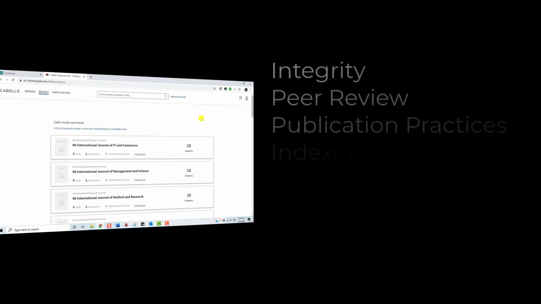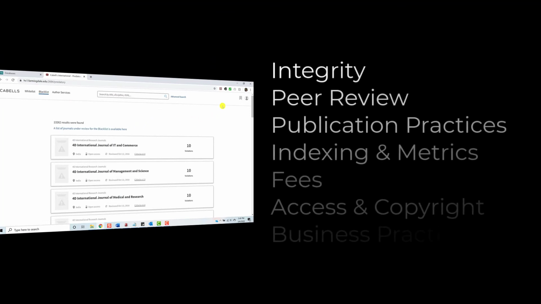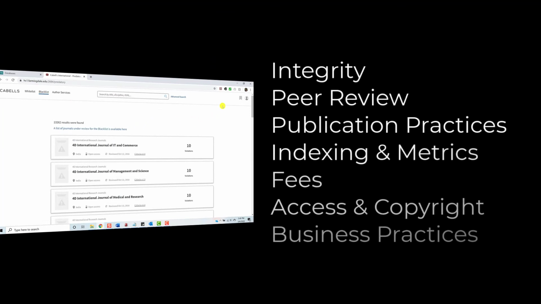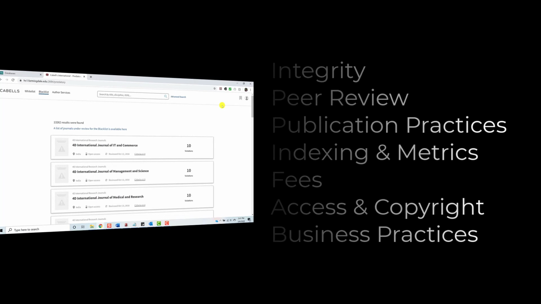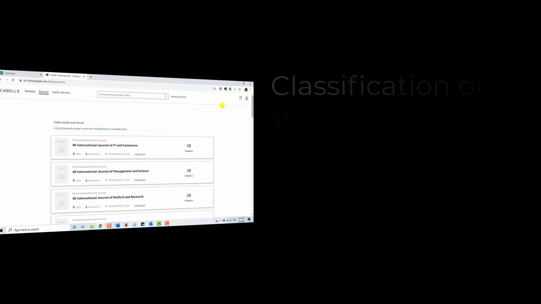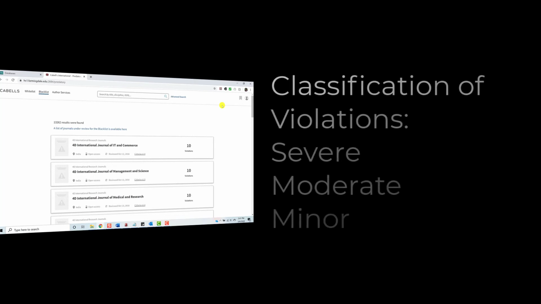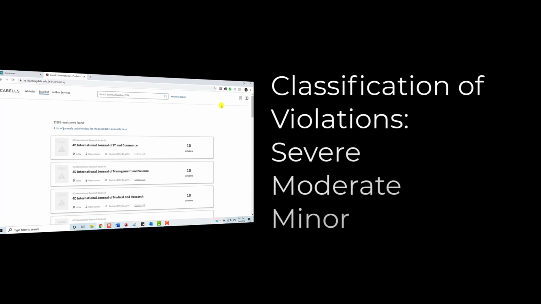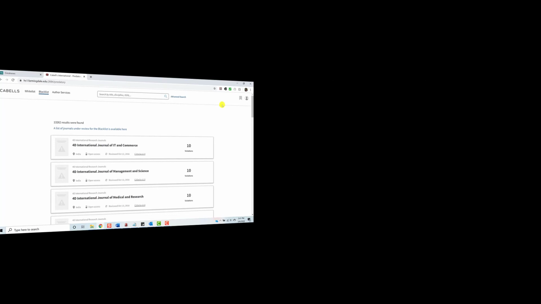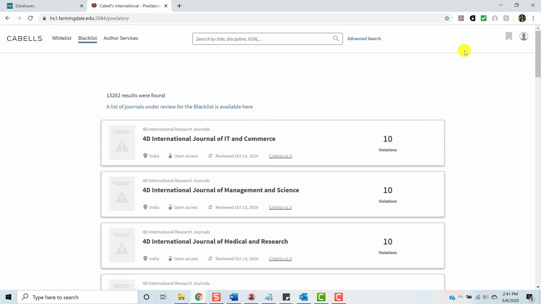Cabells maintains a list of publication violations falling into the following categories: integrity, peer review, publication practices, indexing and metrics, fees, access and copyright, and business practices. Within each of these categories, violations are classified as severe, moderate, or minor. If a journal appears on Cabell's Blacklist, this means that the journal has demonstrated one or more violations in one or more of the aforementioned categories.